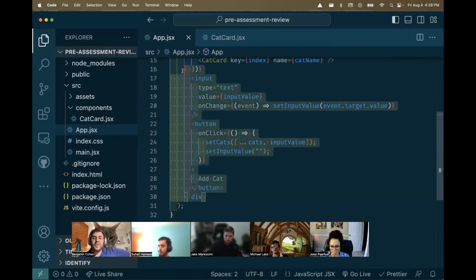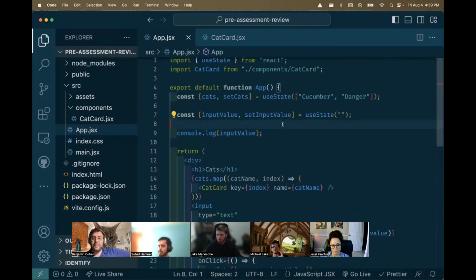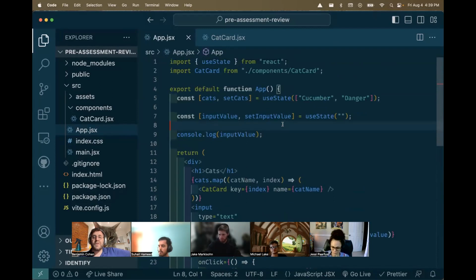Okay, any other questions about what we've seen with useState, or do we want to move on to useEffect, for example? Okay, so we're going to move on to useEffect now.